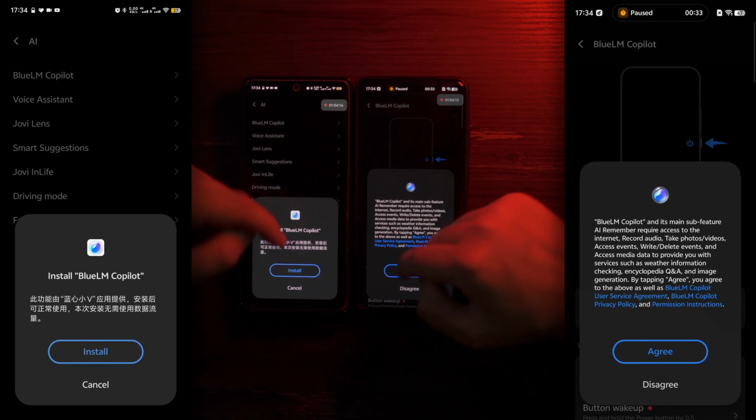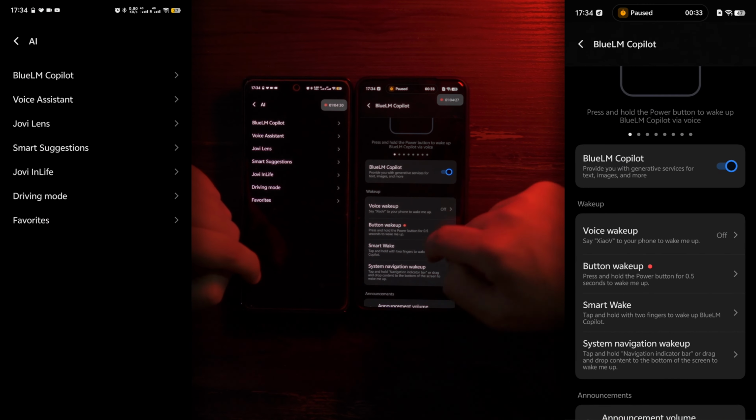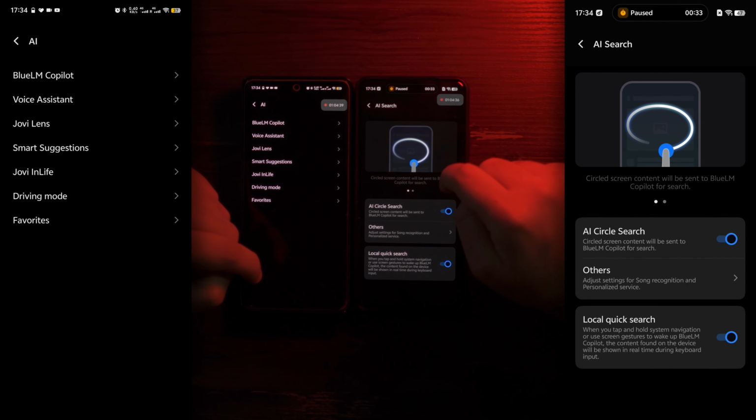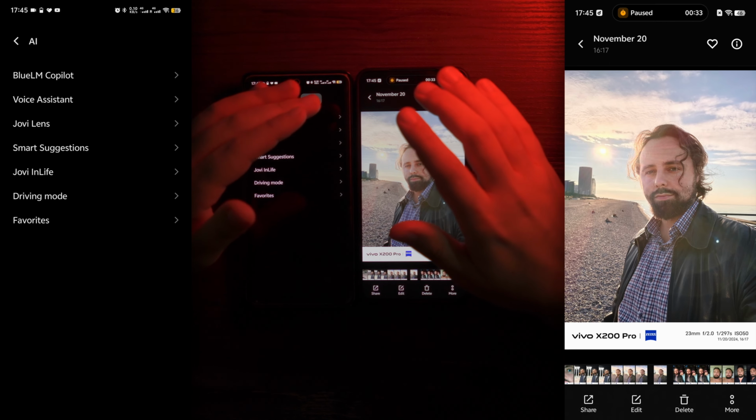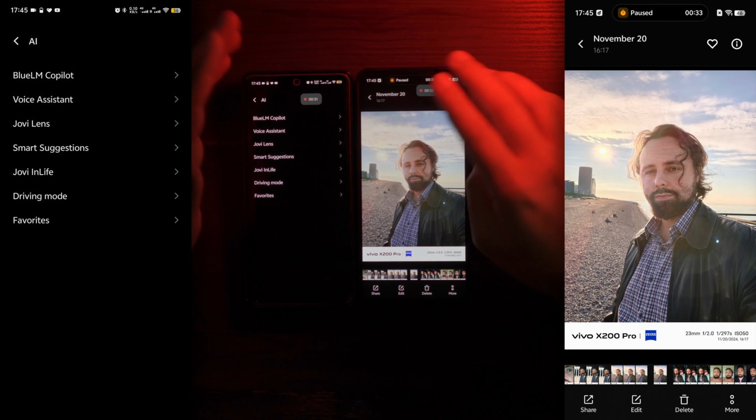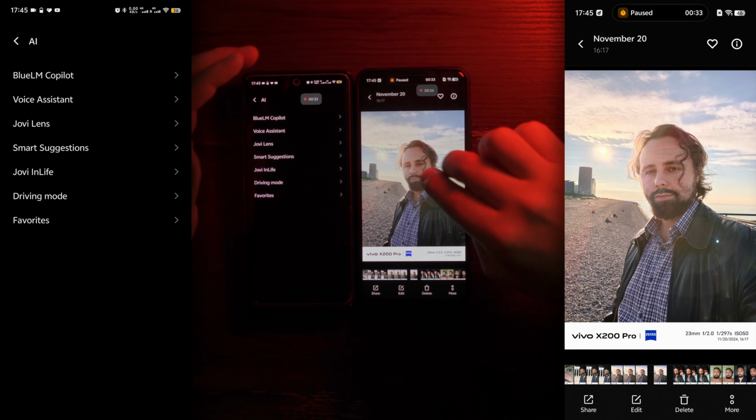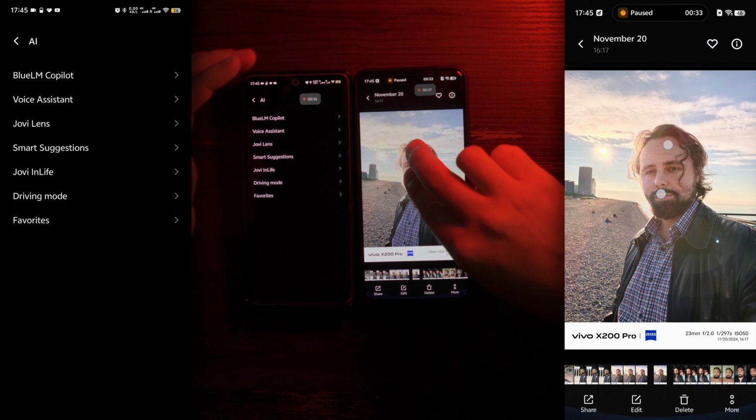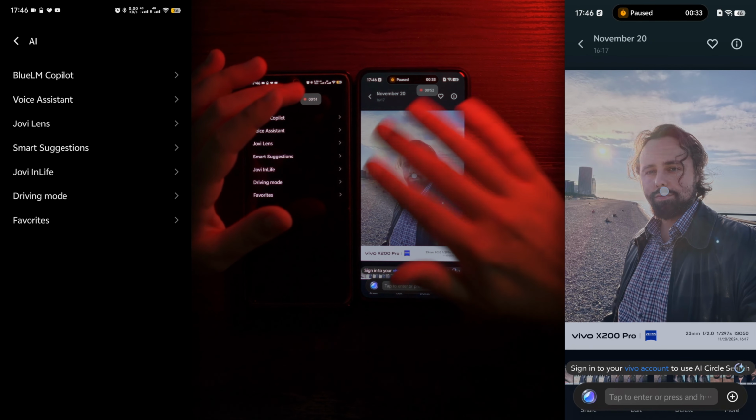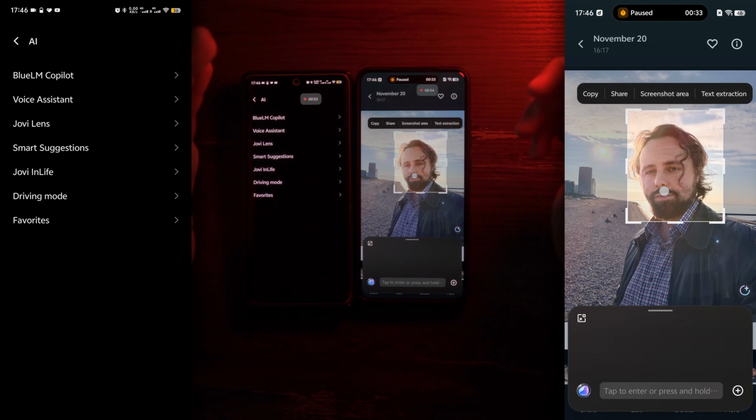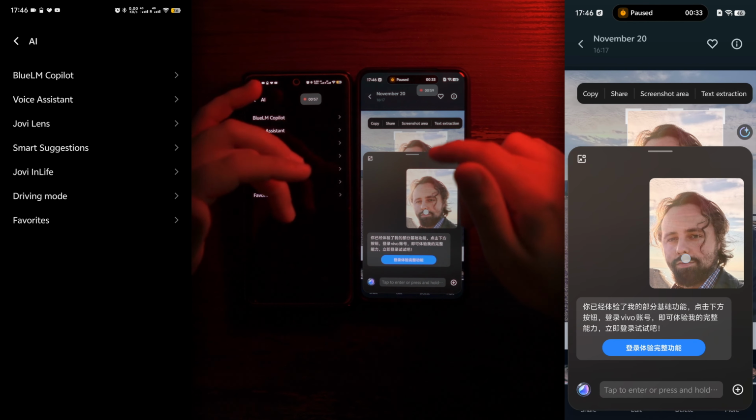For example, BlueLM Copilot. It has this AI search. It has only Chinese language and very limited English. For example, it has an analogy for circle to search. Let's press on the screen. It will allow us to interact with it. Let's circle to search. As you can see, everything is in Chinese.